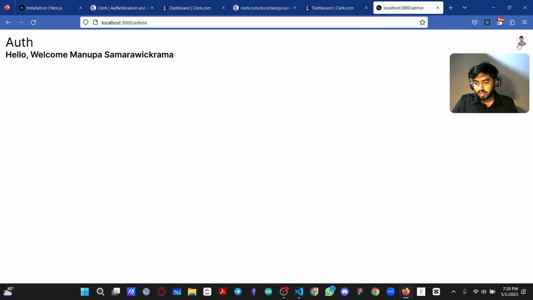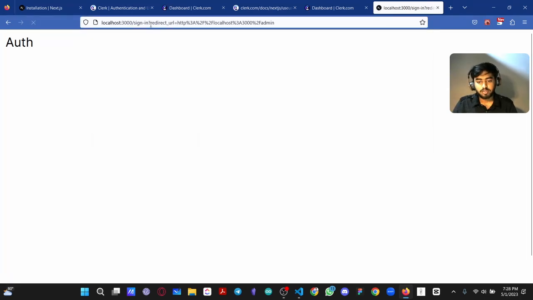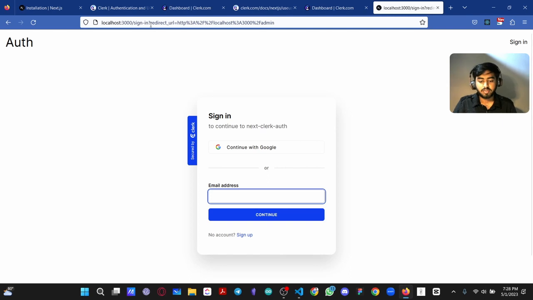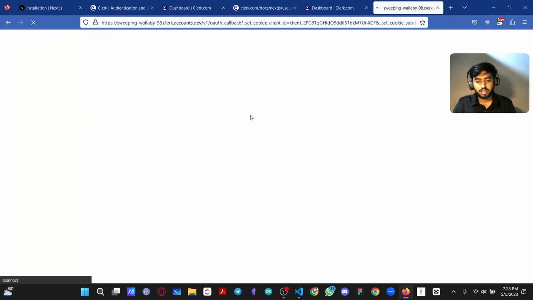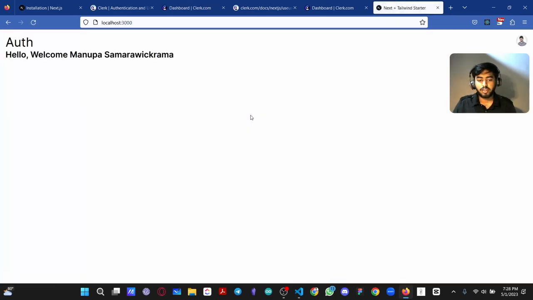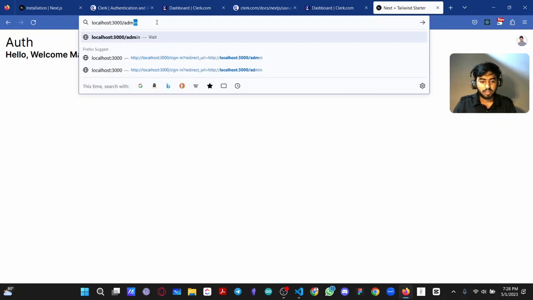What happens if I sign out and try to access admin? I'm going to be redirected to the sign in, where I can sign in like this to the application, which is going to land me in the home page. Now I can access the admin.